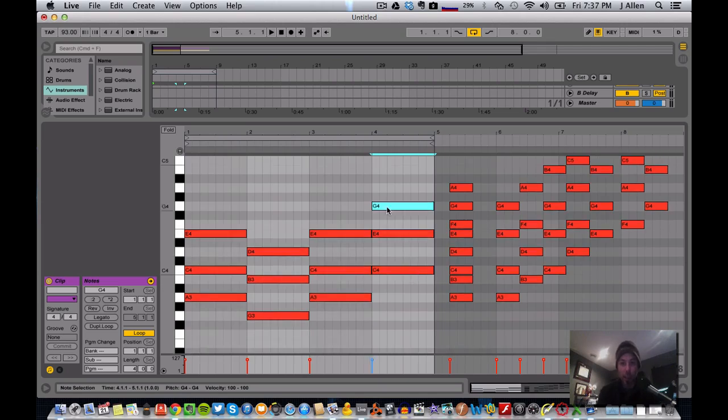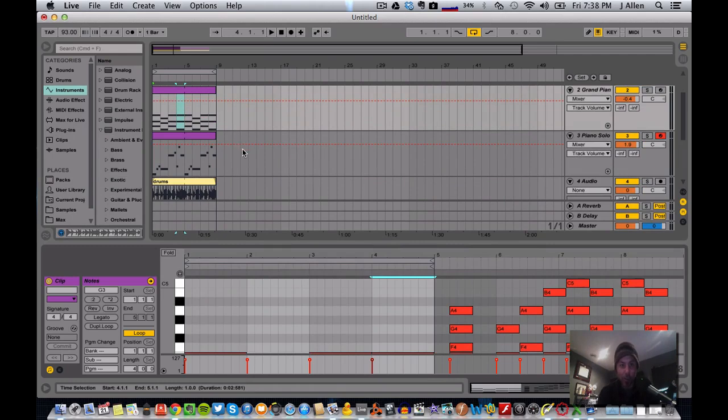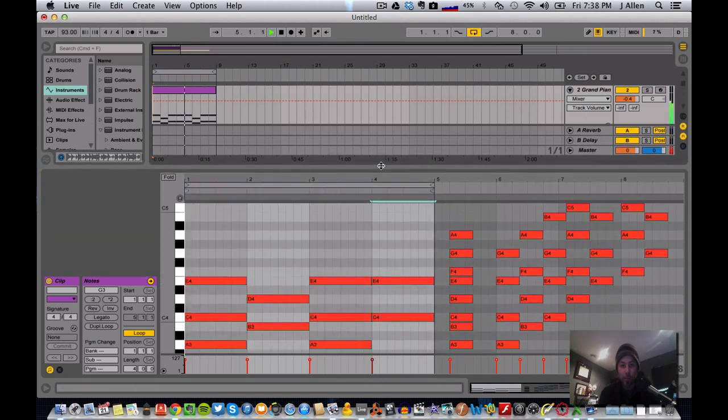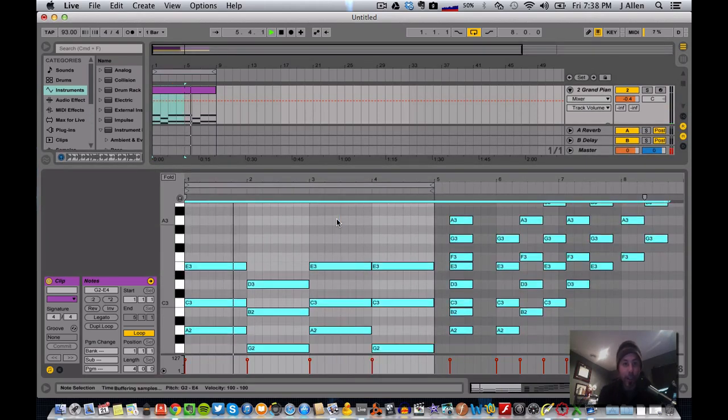Okay, last thing before we hear this is I'm going to do a little inverting. So I'm going to take this G, since it's the highest note, and move it down an octave. That actually gets me all pretty tight, where I'm not moving around too much. So let's hear what we've got. I'm going to move this down an octave.